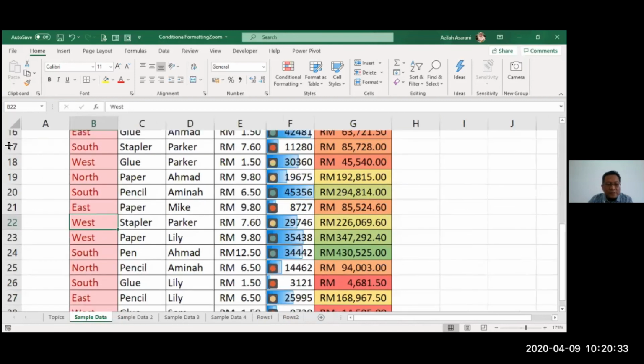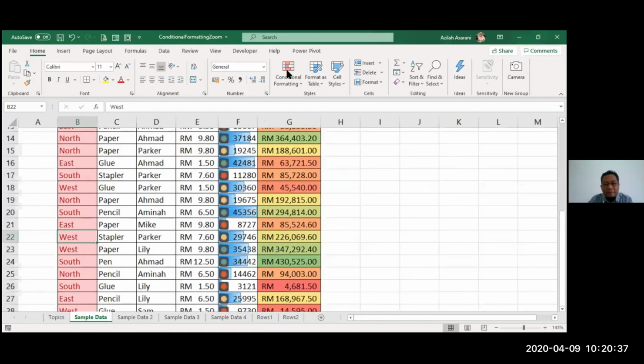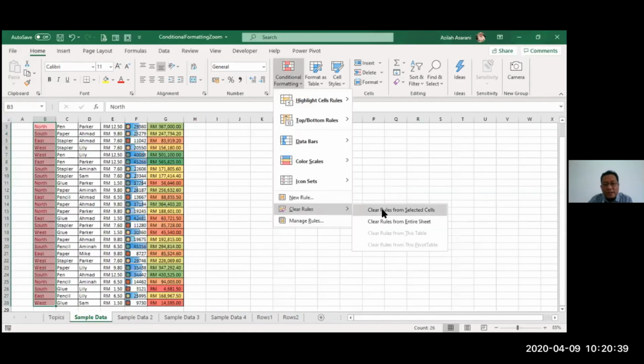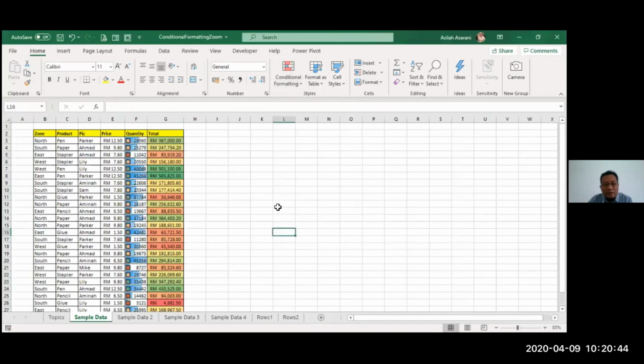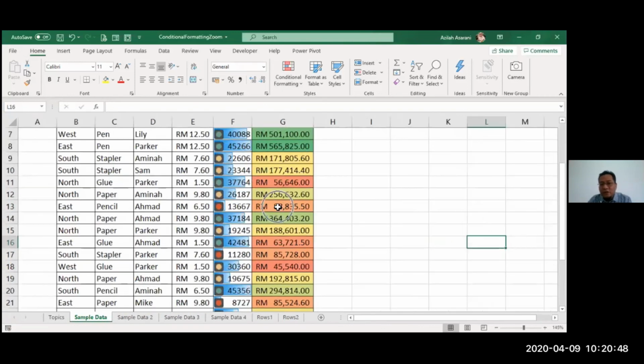In case you don't need this anymore and want to remove it, just select that area, then go to clear rules and select from selected cells. That's it. You're done. So that's what you can do with conditional formatting.